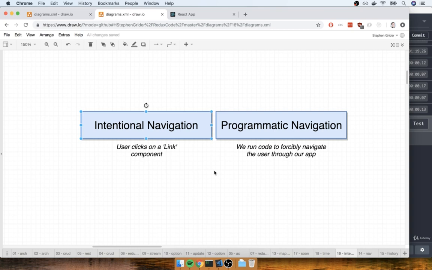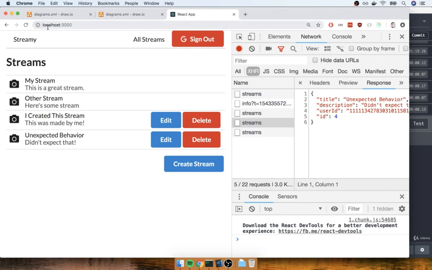So throughout this course so far, in the last couple of videos, as we have been talking about React Router DOM, we've been seeing examples of intentional navigation. Intentional navigation is whenever a user clicks on a link component. That is when a user is trying to go from page A over to page B. But in this case, we're going to do a different type of navigation. This is referred to as programmatic navigation. It's when you and I run some code in response to some type of event. And that code has the intent of changing the page that the user is looking at. So we essentially want to make sure that the user forcibly gets navigated back to localhost 3000 after they create a stream.